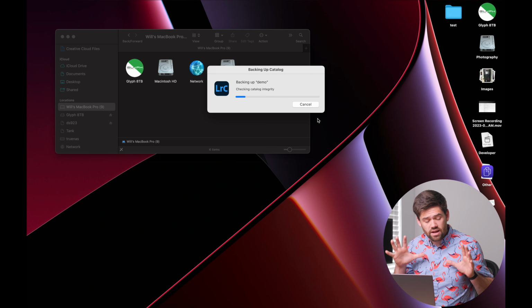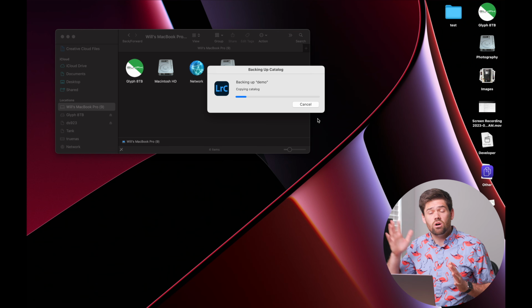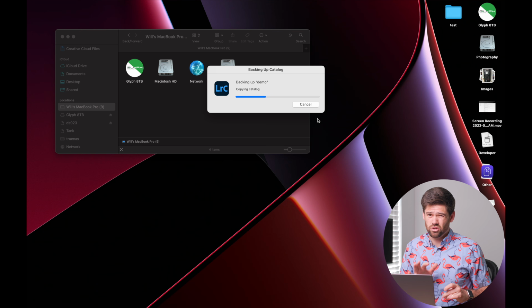So now we've got the catalog in two different places. It's on the local drive and it's also on the file server. So that is what you really want to do. And that way you've got a duplicate catalog essentially. And so if your main drive fails, you've got a backup of the catalog on the server. And that's pretty much it. This is the basics of the overall workflow.